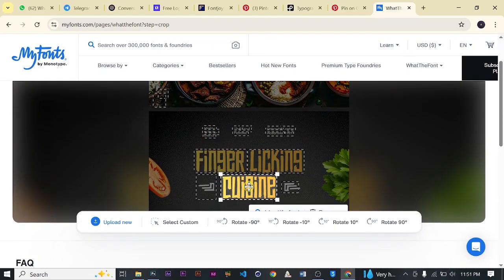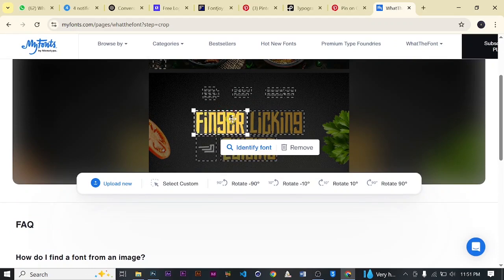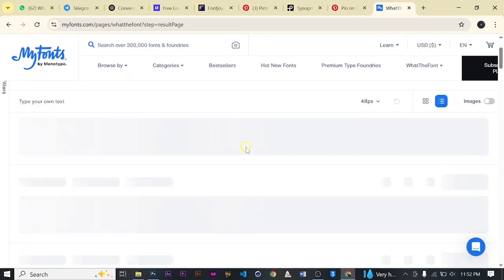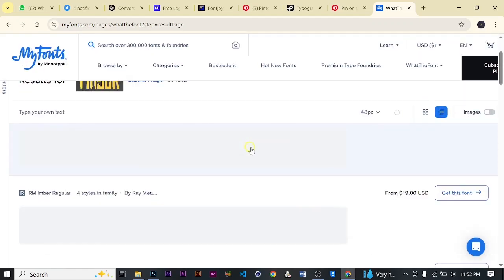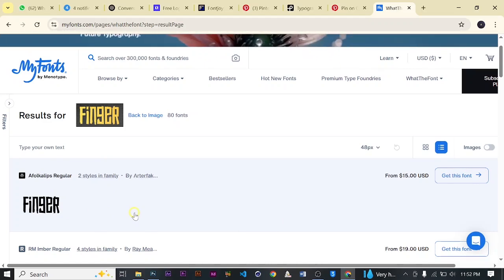So we can select this or that. The moment you select this, a pop-up appears saying identify font or remove. Because we want to know which particular font this is, we say identify font, and then we give the AI some time to identify the font in our image. Then boom, it has been able to identify our font, and the name of our font is Afrocalypse Regular, which is very true. I designed this particular flyer and the font that I used is Afrocalypse Regular.